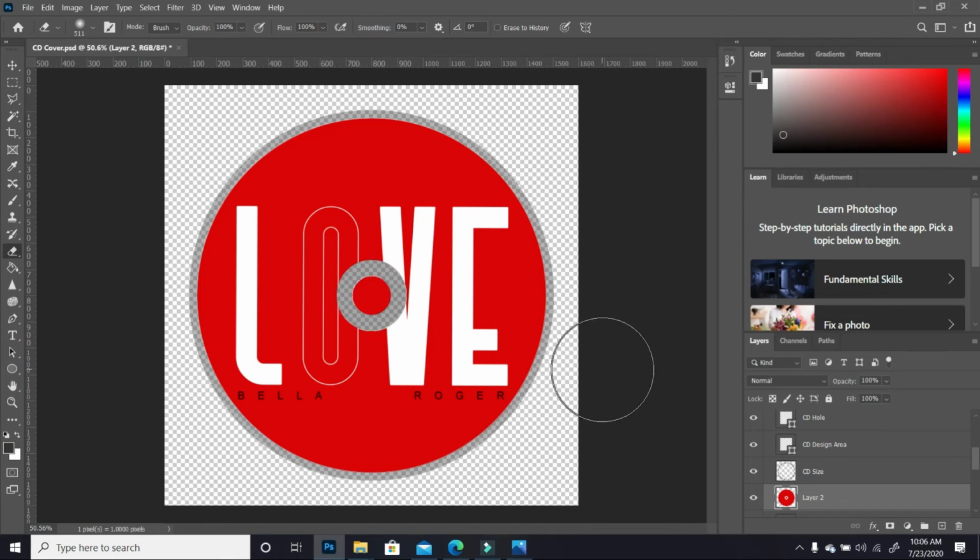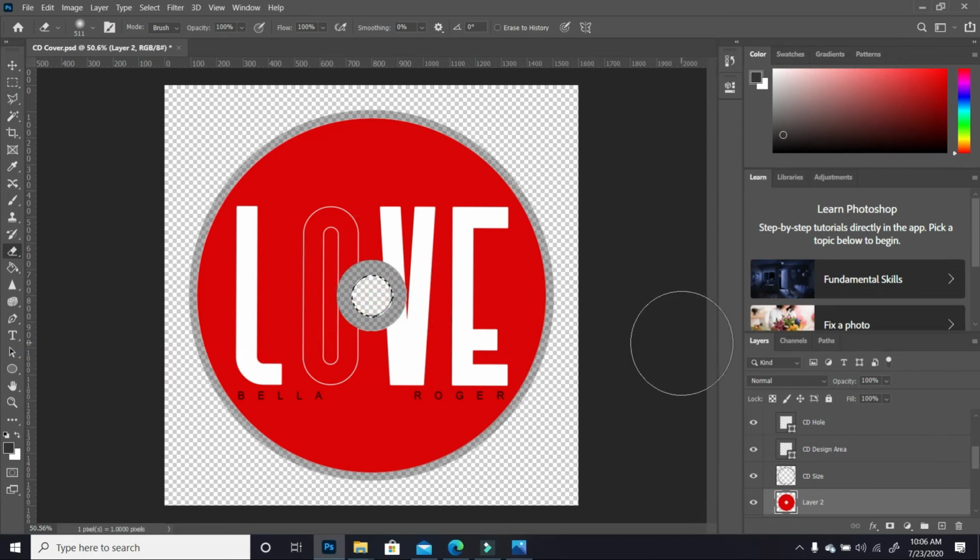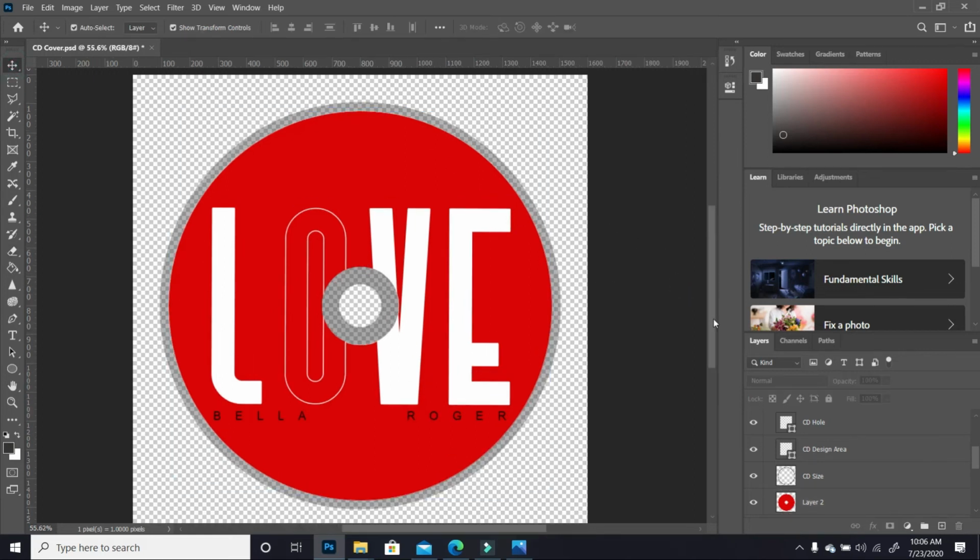Now we want to also get rid of the middle portion. So we want to click on the hole area, hold down Control, make a selection of that area, and then you want to make sure you are on your CD printable area. With your eraser selected, you want to also erase that area. Control D to deselect. So now if you step back, you can see that this is your CD cover, and this is how it's going to print.